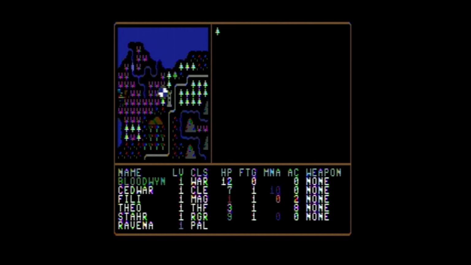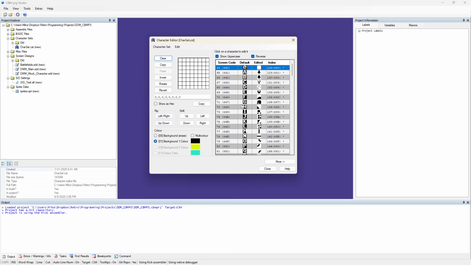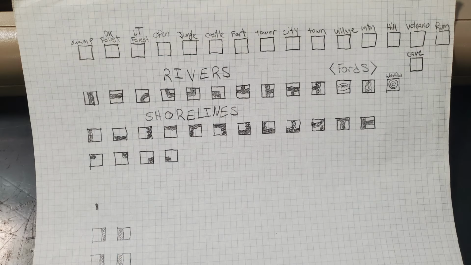Now, character sets. This is something I have used this for quite a while. And this is the original character set from Dark Dominion of Maldrakar, otherwise known as DDM back in the day. So I imported all of the data for these characters from the original character set that I made in the 80s that was drawn on graph paper and entered in numerically.